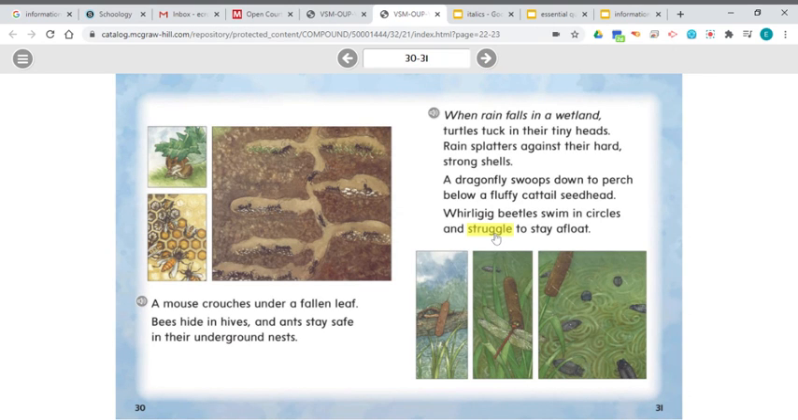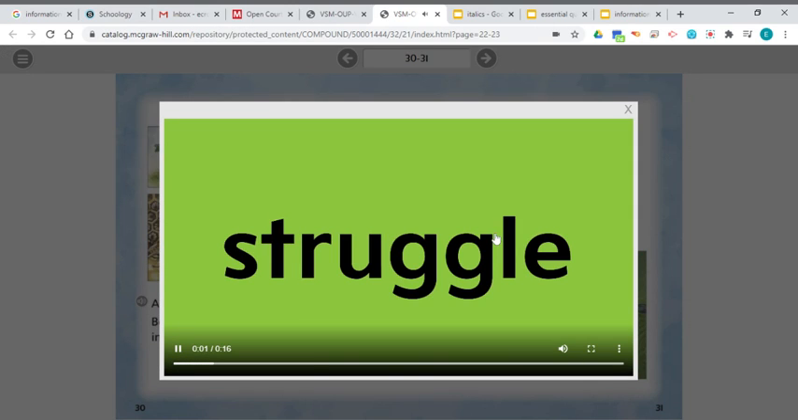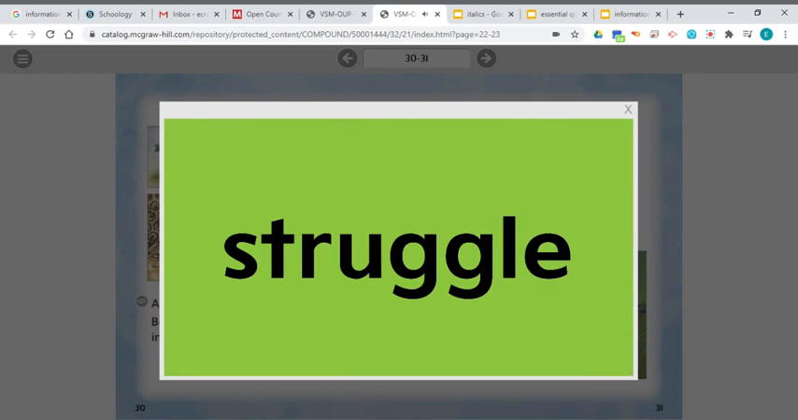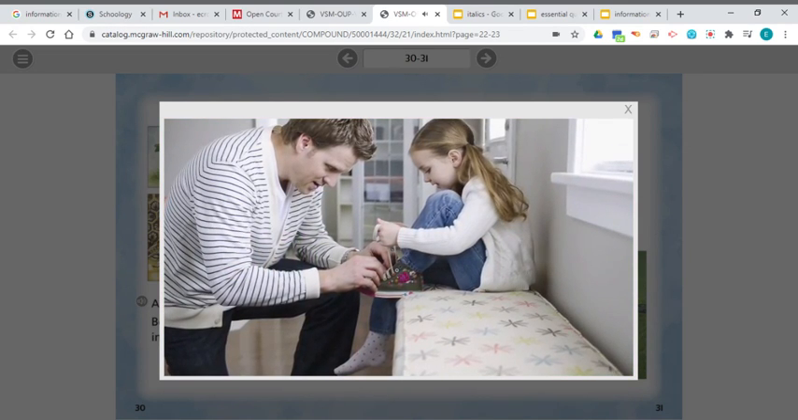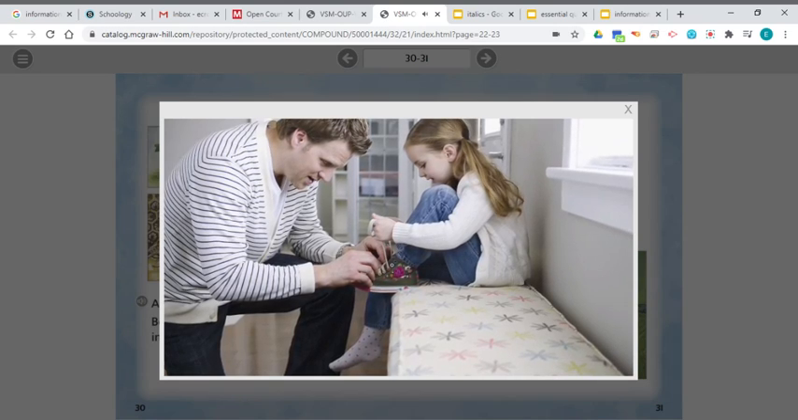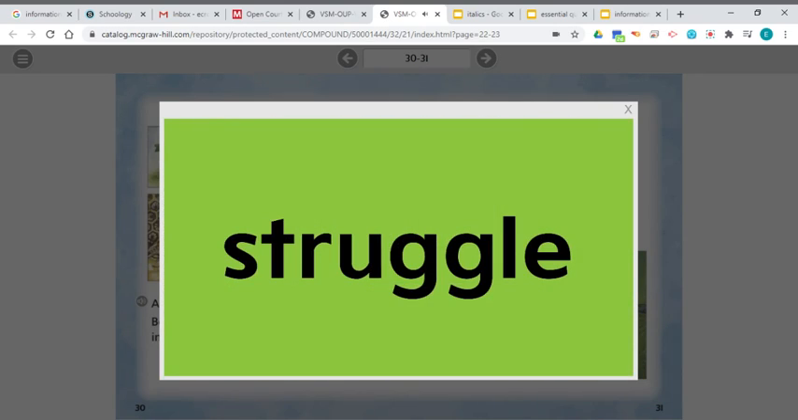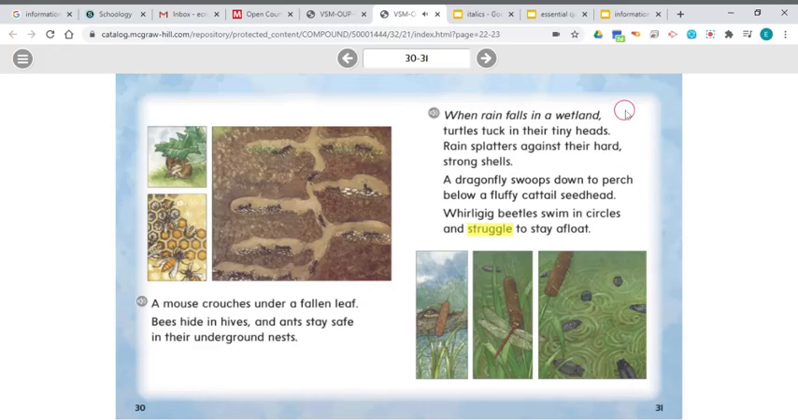Here's the word struggle. Struggle. To make a great effort. I struggle with tying my shoes. I have a hard time. All right, struggle means to make a great effort, to make a great effort.